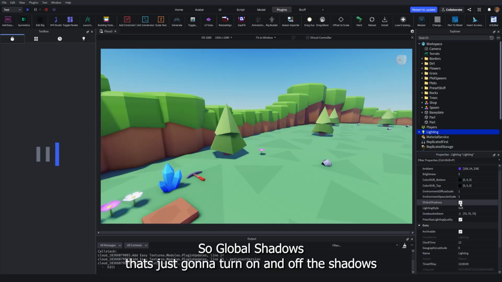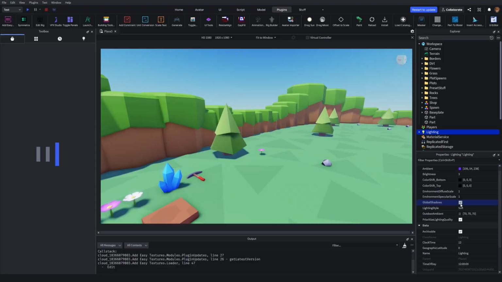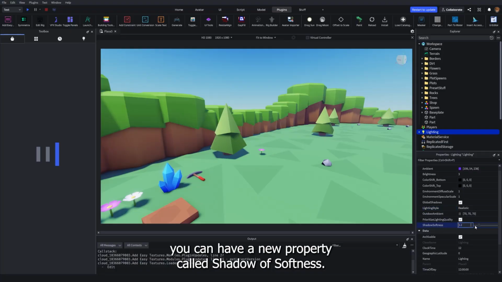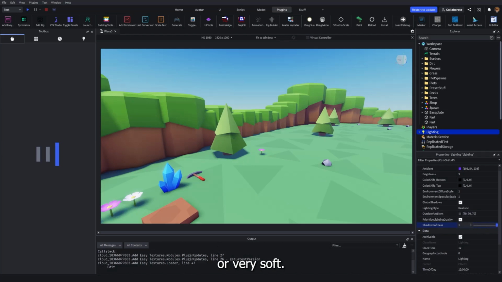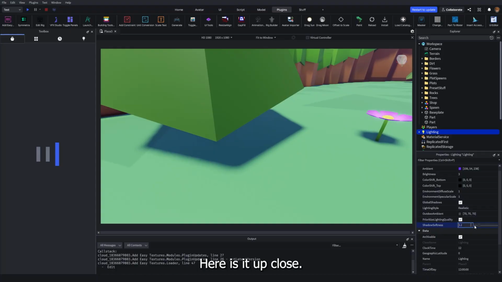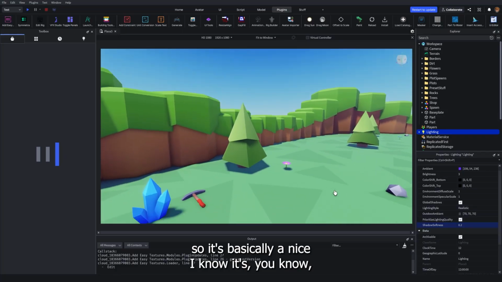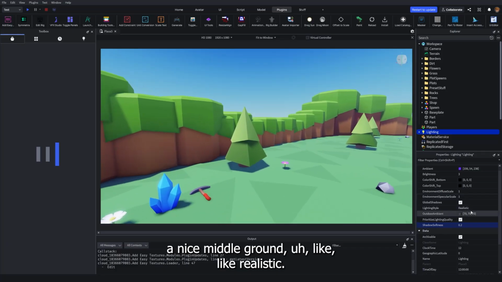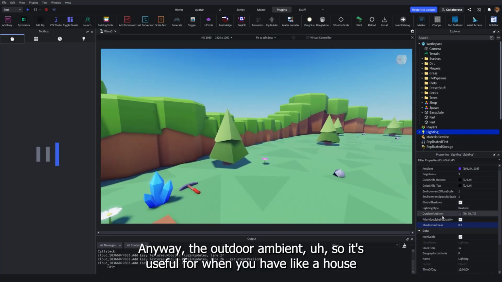So global shadows, that's just gonna turn the shadows on and off. Lighting style, if you set it to realistic, you can have a new property called shadow softness, and you can make shadows either very sharp like that or very soft. 0.2 is the default, and it's a nice solid middle ground for both. Here it is up close. So it's basically a nice middle ground. I like realistic.